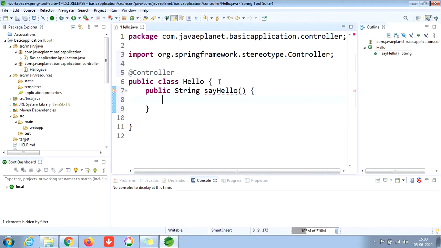Here the return type is String, so write the return statement and return the JSP page, because in the JSP page we are writing the data that has to be displayed on the UI. So here in this controller we are returning the JSP page as a string type. Return, let me take the name as hello.jsp.